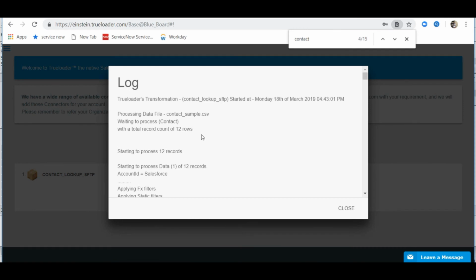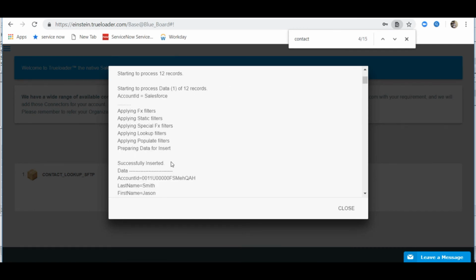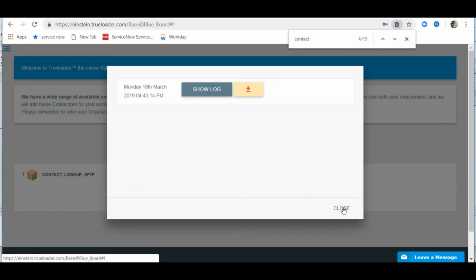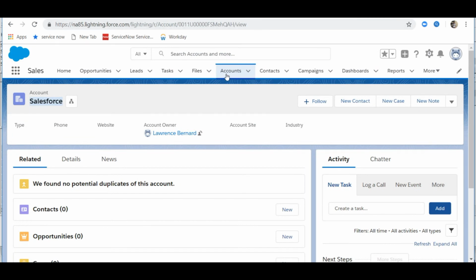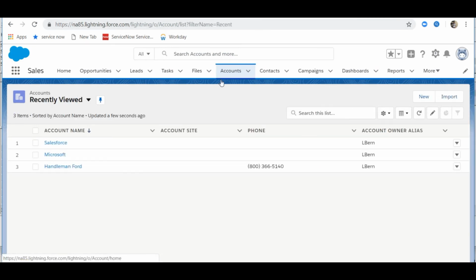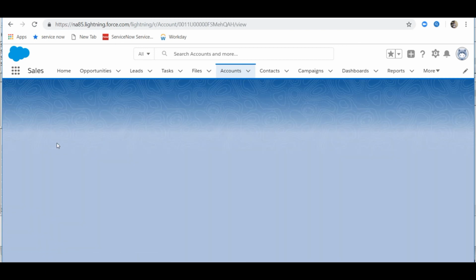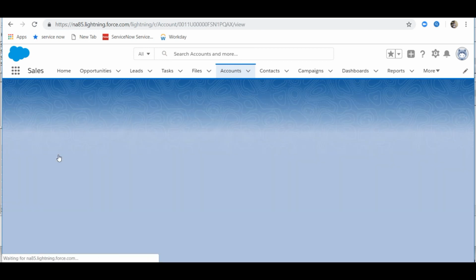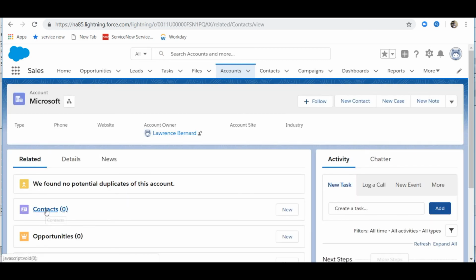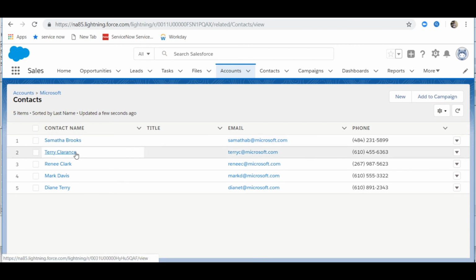The log history is our first evidence that the information transferred correctly. Now, for further evidence, we will head over to Salesforce to confirm that the data was accurately transferred. We will first check the contacts under Salesforce. We click on Salesforce, go under Contacts, and we have our first set of contacts, first and last name, email address, and phone number. Now we'll go to our second account, which is Microsoft, and we will see under Contacts the second set of names for Microsoft with the email and phone number.